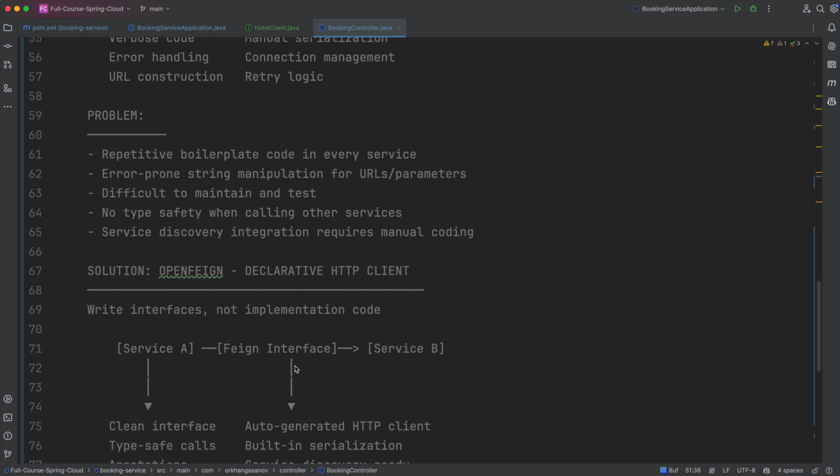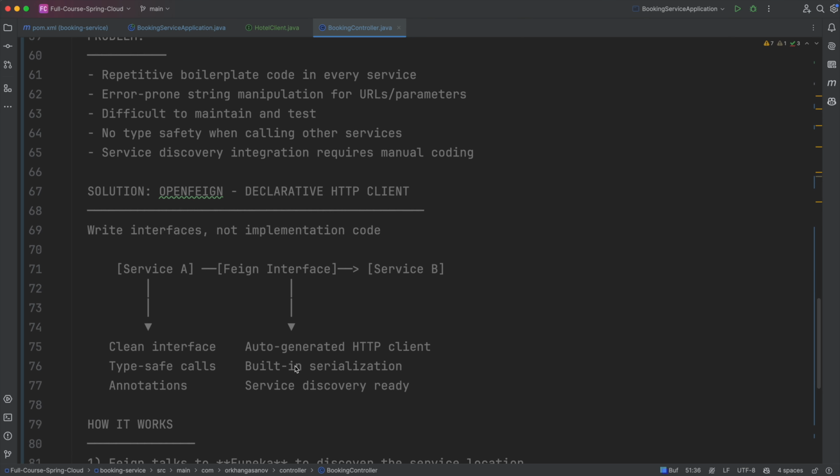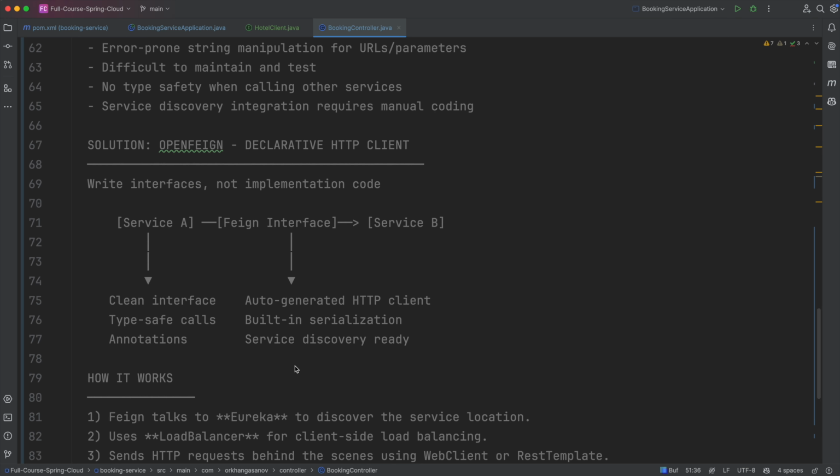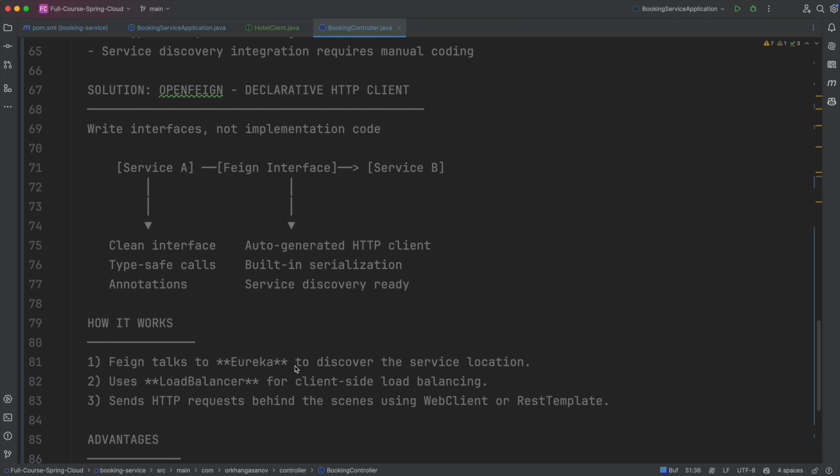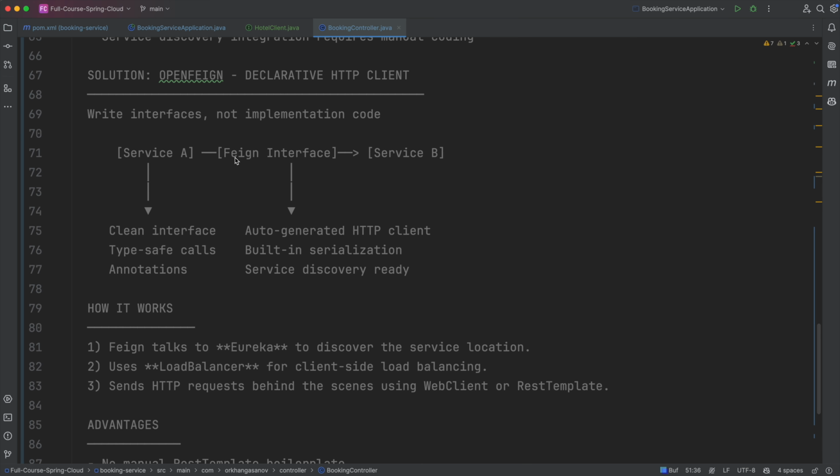What's the solution? The solution is, instead of writing repetitive boilerplate code, to use OpenFeign. It's a declarative HTTP client. What that means is we are creating an interface, and we don't need to write the implementation on this service A side.